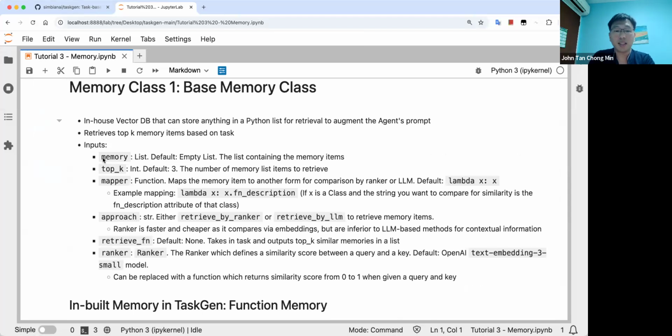The memory base class is basically a memory that is stored in a list. This is a Python list. It's not stored in any database anywhere because I want to keep it generic and you don't have to have other dependencies. Essentially, when we store into this list, we have this top K variable, which will determine how much to retrieve. The top K to retrieve. This K by default is 3, like the top 3 to retrieve.